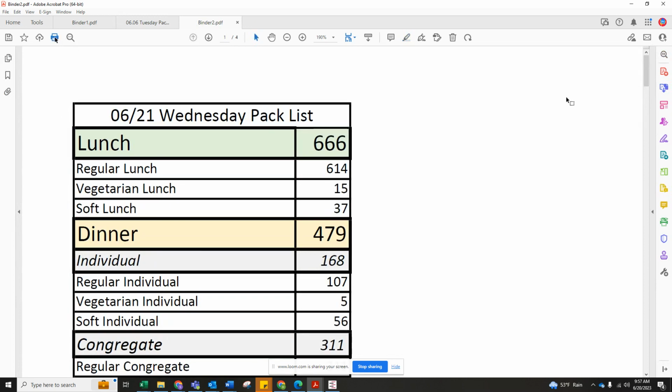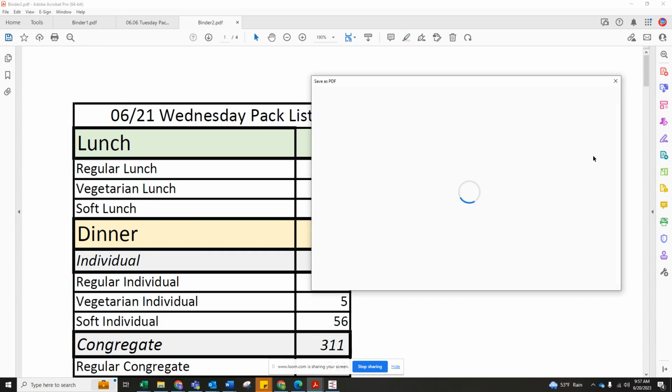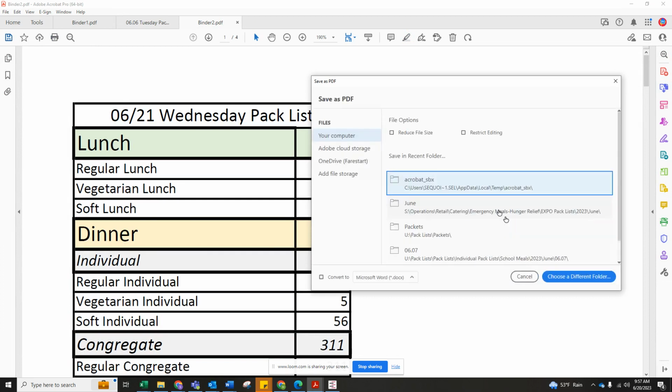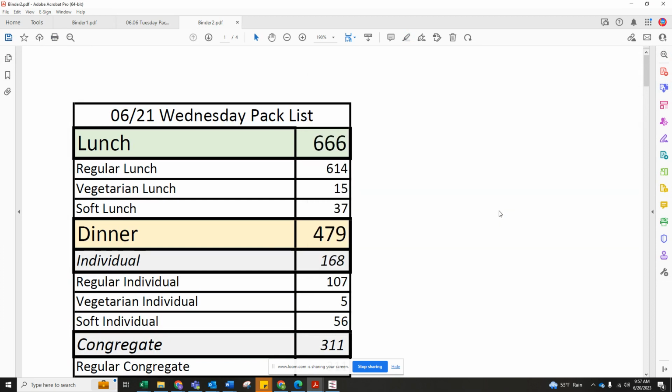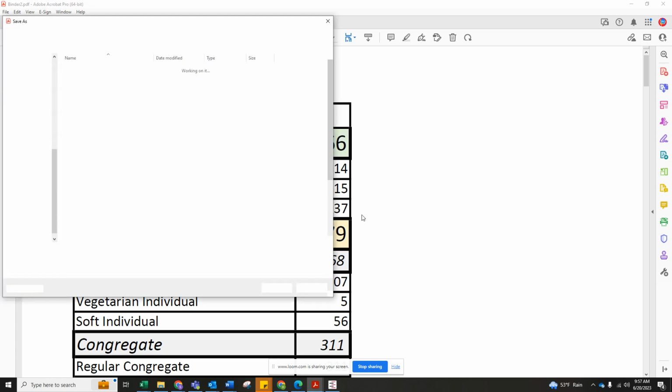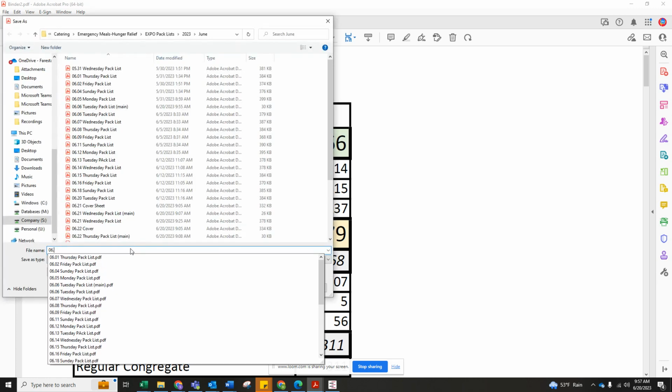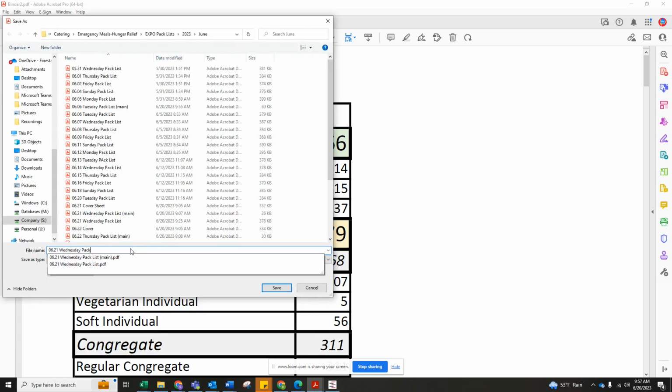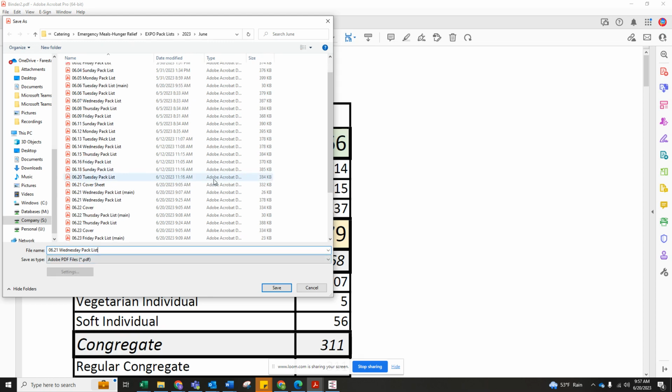Because we've already done our highlighting, we don't have to worry about that. And then we can just save and it'll give you some save options here. You're just going to save it right in that same folder that we've been saving things. And here's where you would just title it Wednesday Pack List. Now, I already have one saved, so I'm not going to save it now, but you can see how at the end you end up with several pack lists all compiled with all of the information, and then all you have to do is print each one of those and file them in the folders at Galaxy.